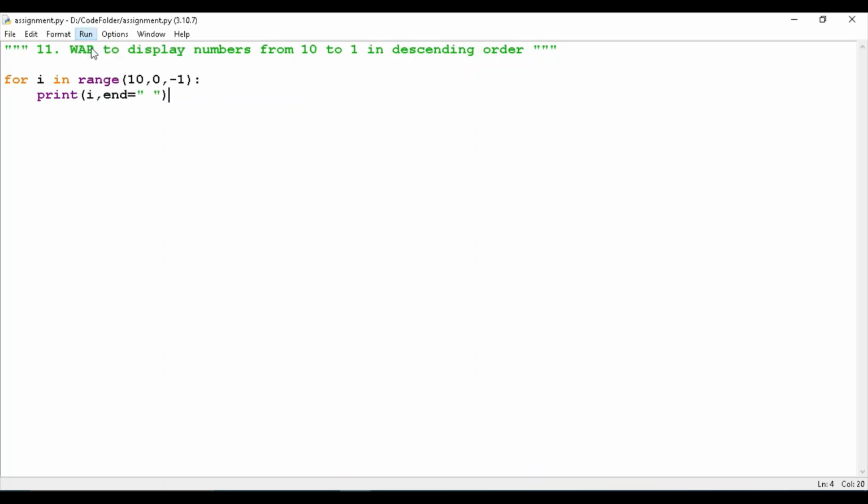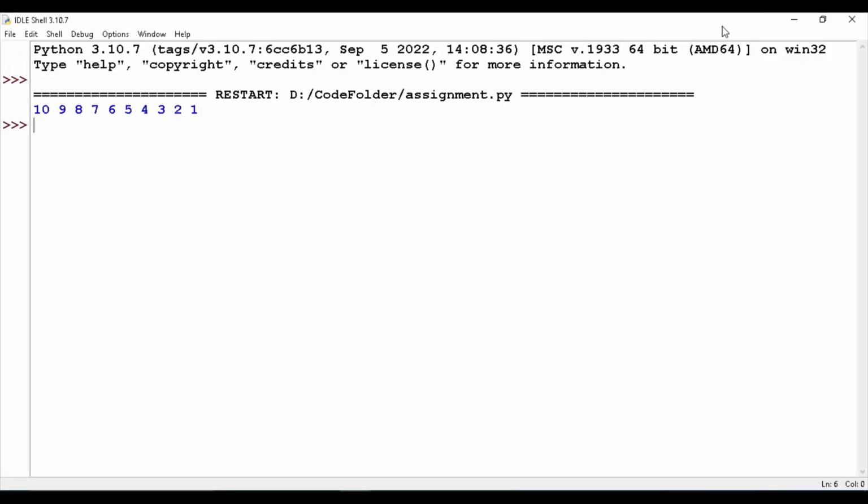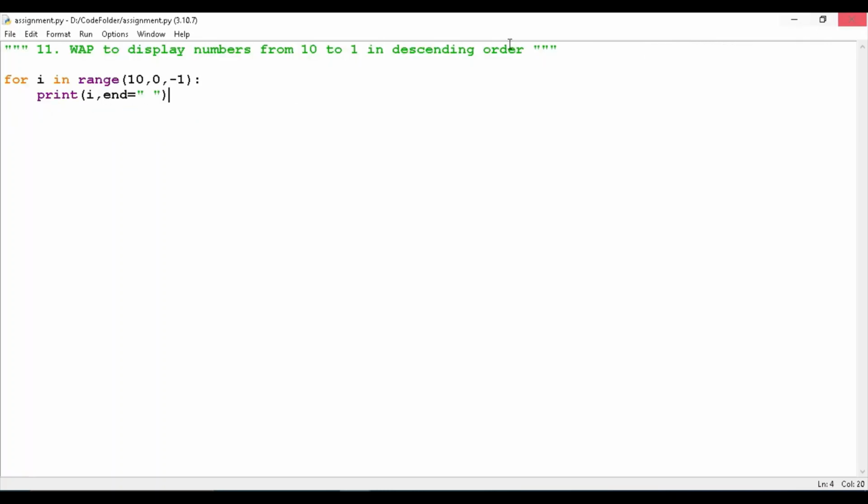Now we will run this. So now we are getting 10 to 1: 10, 9, 8, 7, 6, 5. Right? So in this way you can solve this using for loop. So print using for loop. The same thing we are going to solve using while loop.